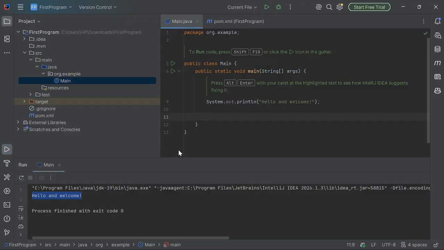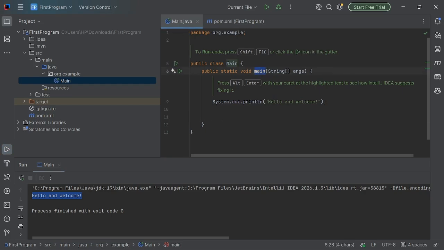Every Java application starts with the main method. This is the entry point of the program. The print statement prints the text inside the quotes to the console. I hope you are clear on this. Next, let us understand the project structure.